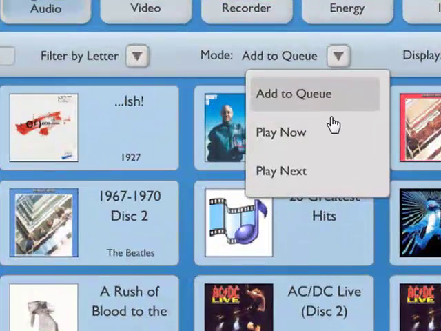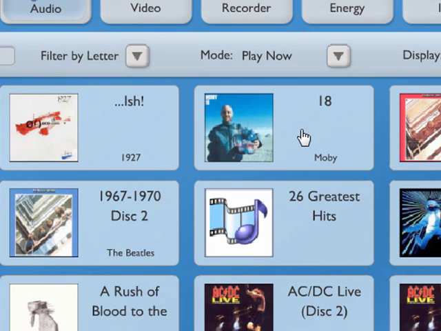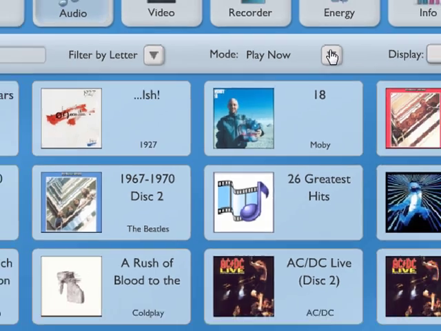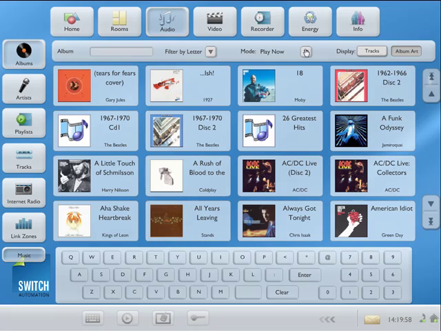The mode button on the filter bar indicates how the music will be queued to play. The add to queue means that any music that is selected will be added to the end of the current queue and it will all play sequentially. The play now indicates that any music selected will interrupt the current queue and play the selected music first, and then the remainder of the queue will continue. Select the Play Next button to insert an album or track into the next slot on your queue.